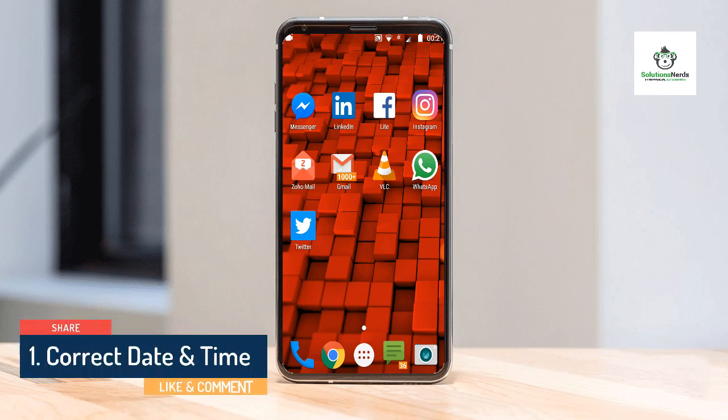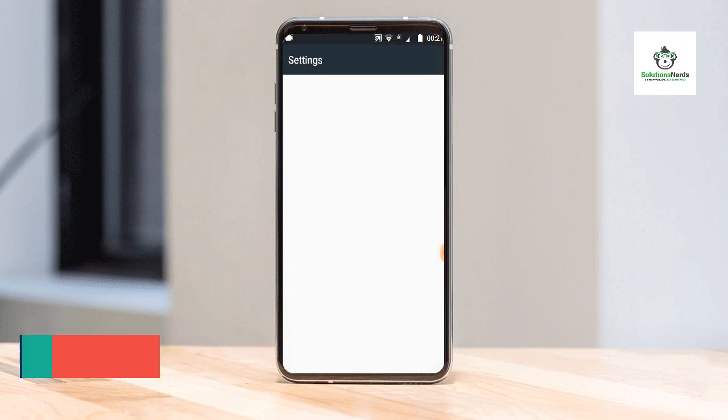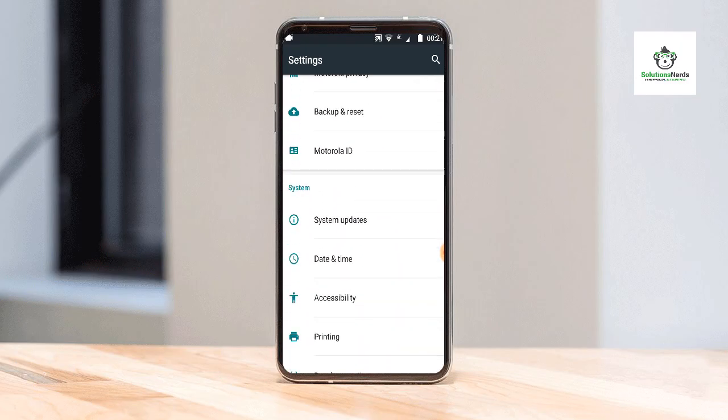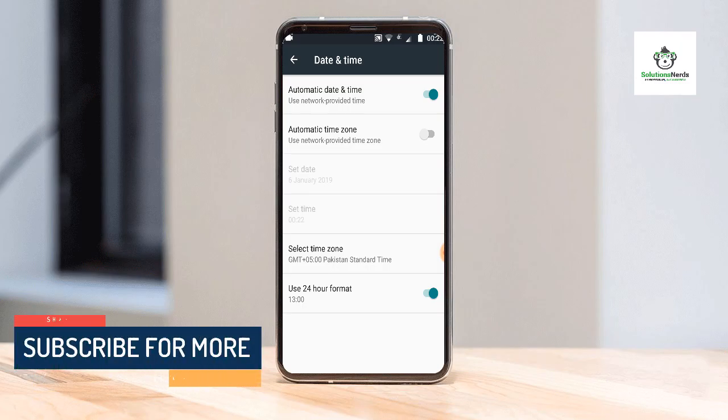Now how to check your Android date and time and how to correct it: go to settings, slide down in here, search for date and time, click on date and time. Right now you are connected to a Wi-Fi or any other internet connection. Just enable automatic date and time and it will automatically reset your date and time. If you want to manually change it, just disable this option.